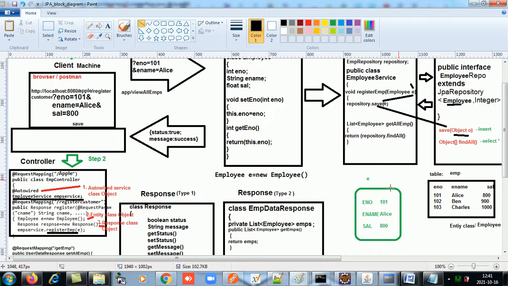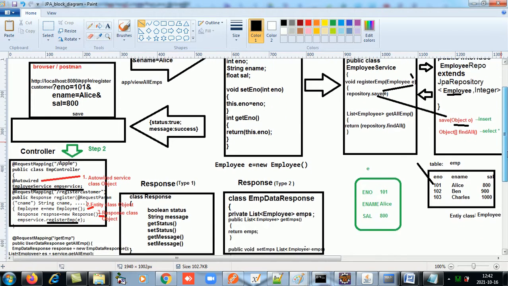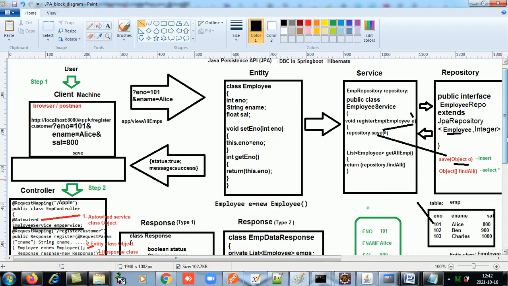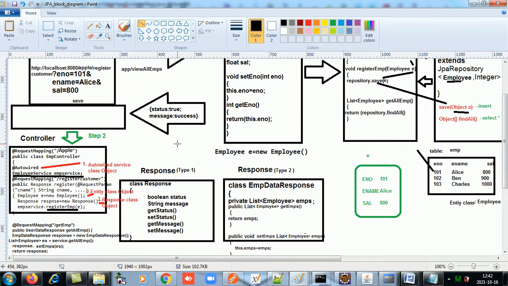So this 101 Alice 800 object will be passed to register employee in the service, and it will come over here in the register employee as an argument, and then this E will be sent to the save function in the JPA repository, so the data will be saved in the table. This is how it works. So these are all the things which we will be needing: the entity class, service class, repository interface, whatever sort of response you wish to give.